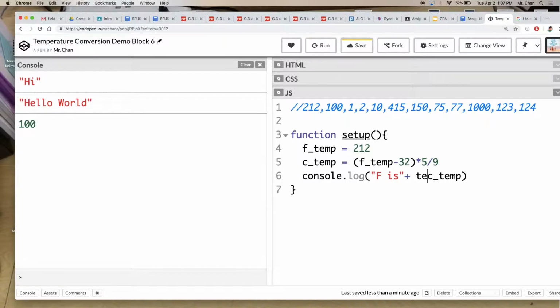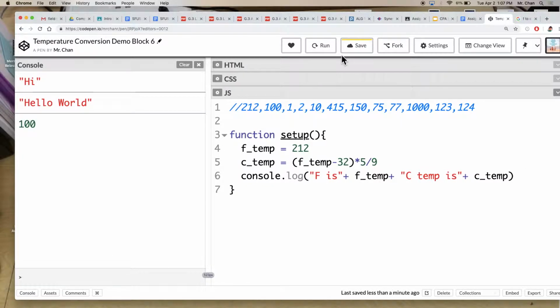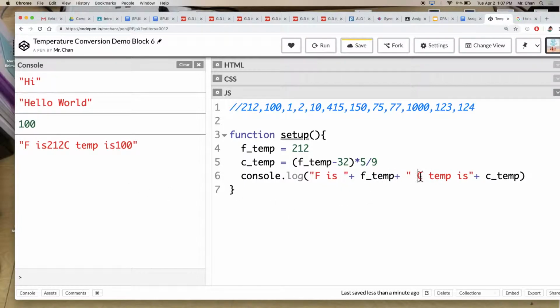Let's find out. F temp, plus C temp is this thing, plus. So all this is on one line. So that makes it a bit more readable, I hope, in terms of numbers. Let's space it out. Is this, C temp is this. All right. So now we have something a bit more informative.